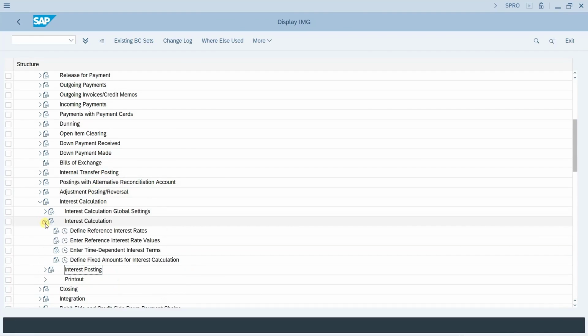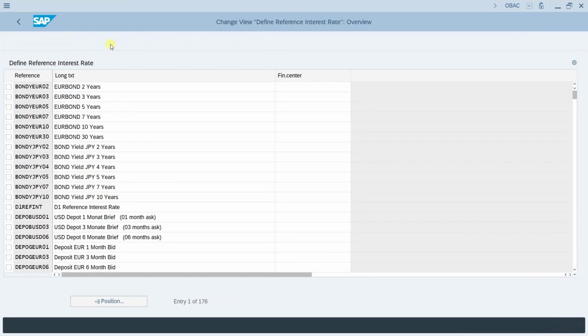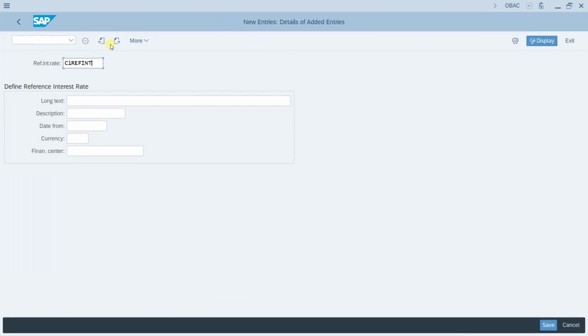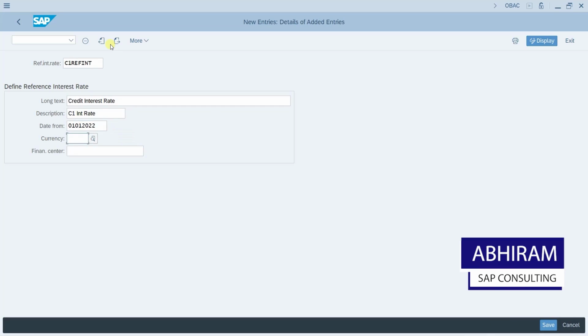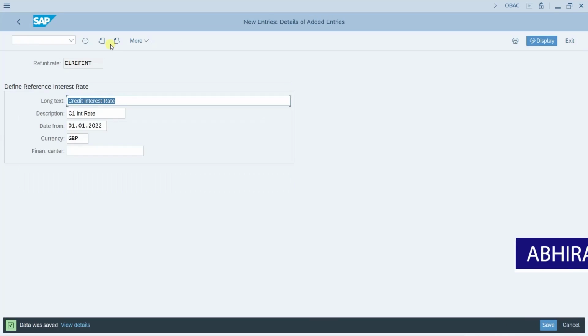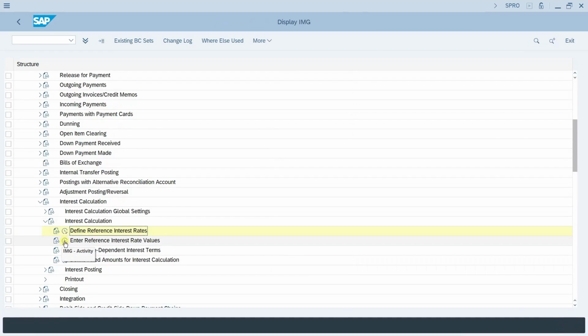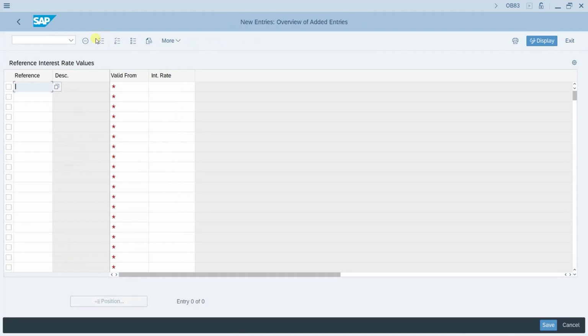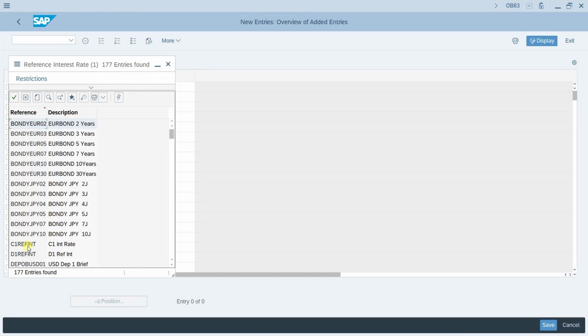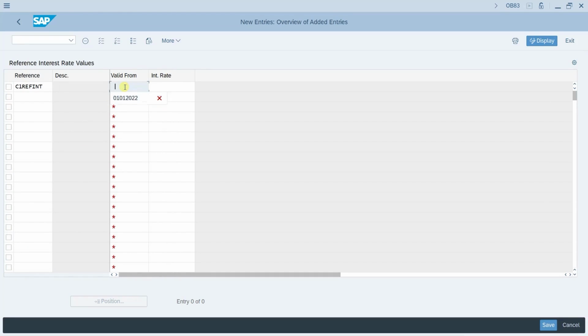Now let us go to the interest calculations, and let us define the reference interest rate. The validity, let us give it as 01 and 01, which is 1st of Jan. Save it. The reference rate value for whatever the reference interest rate that we have just now defined, we are going to give the reference interest rate. It is C1 reference, valid from, and let us give the interest rate as 10%. Save it.